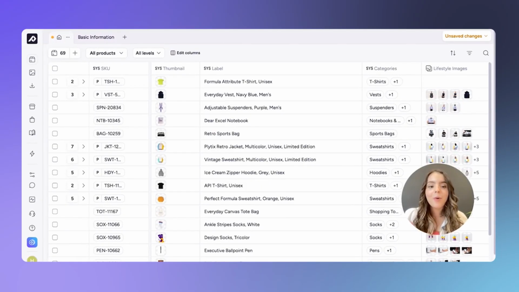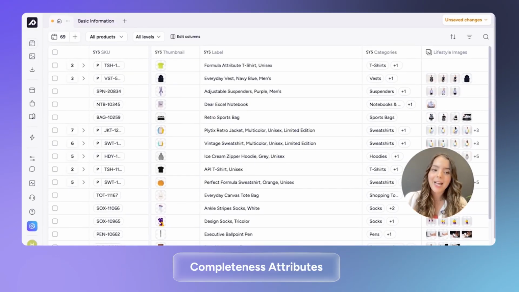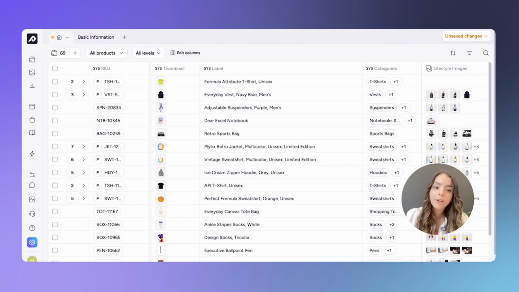First, let's define what makes a product complete. In Plytix, this can be done using Completeness Attributes. These let you define required fields for your products, and it automatically assigns them a completeness score so you can quickly find missing information. To do that, we'll head to the Settings tab.